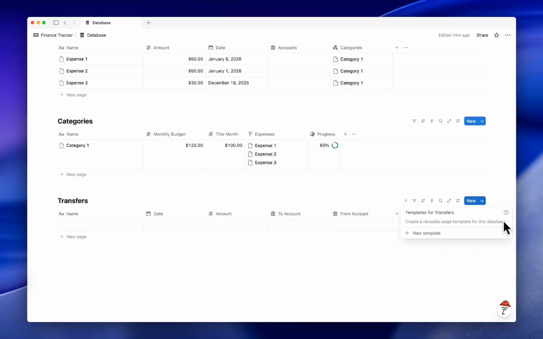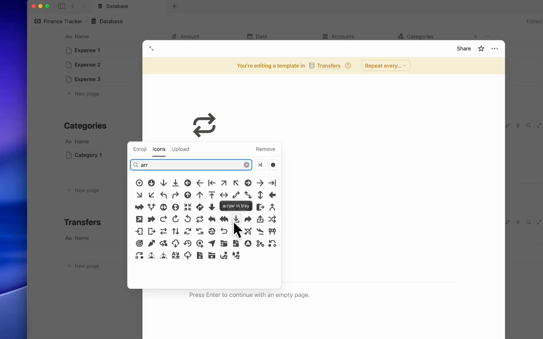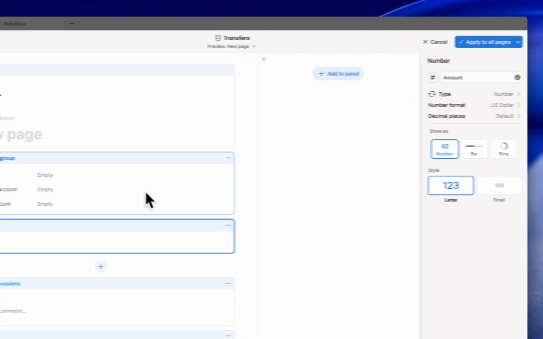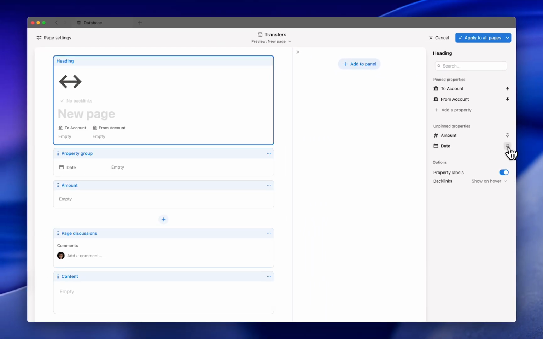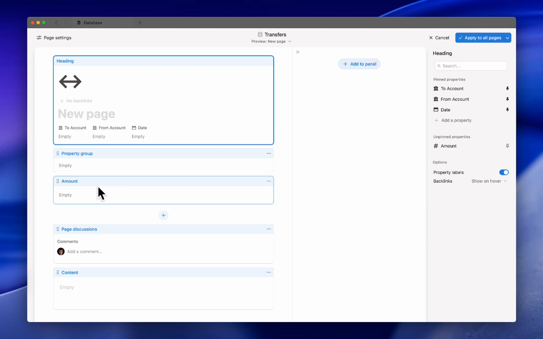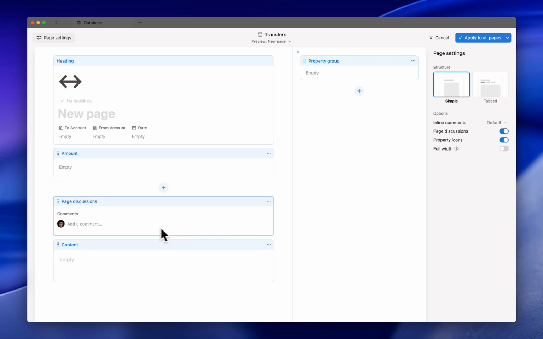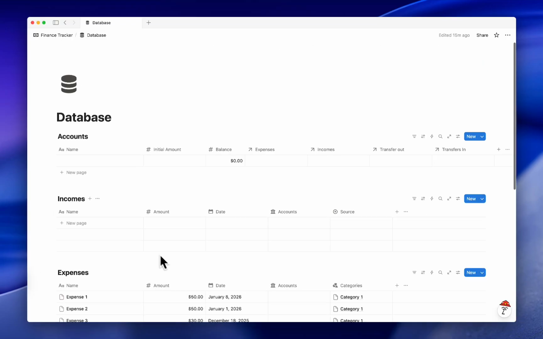So for the transfers, we need maybe a transfer icon. So something like this. We can again put the amount in a larger font, and we will pin the rest of the properties. So to, from, date. We can hide the property group because it's empty, and we can disable the page discussion. Awesome. So the backend for the template is ready.